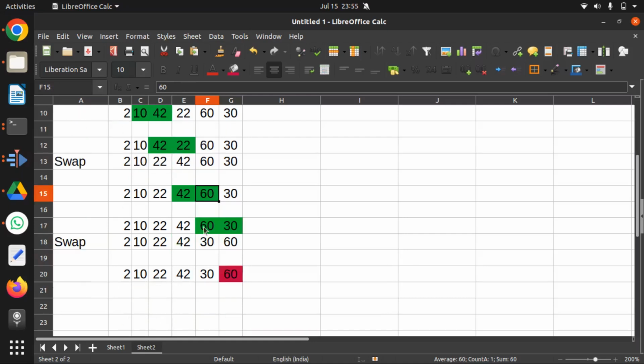Next, consider the last two index numbers, 60 and 30. 30 is smaller, 60 is bigger. 60 has to move to the next position. So we swap these two: 60 comes here, 30 goes here. And that's all. No more elements have to be considered. So we went through the whole array once, and we saw that 60, which is the largest element, comes to the rightmost position, which is the correct position for ascending order sorting. These are not sorted yet. Only 60 has been sorted.